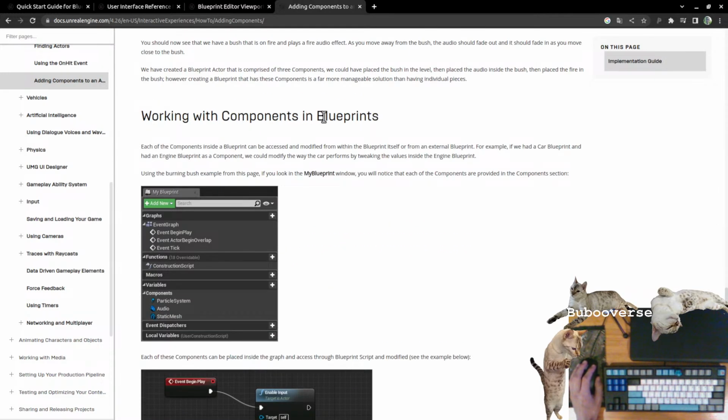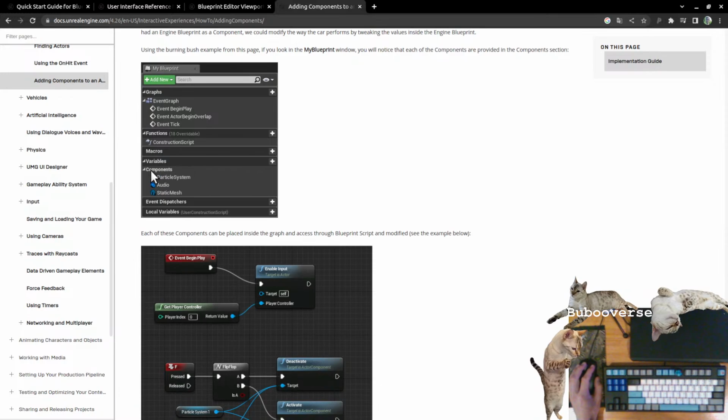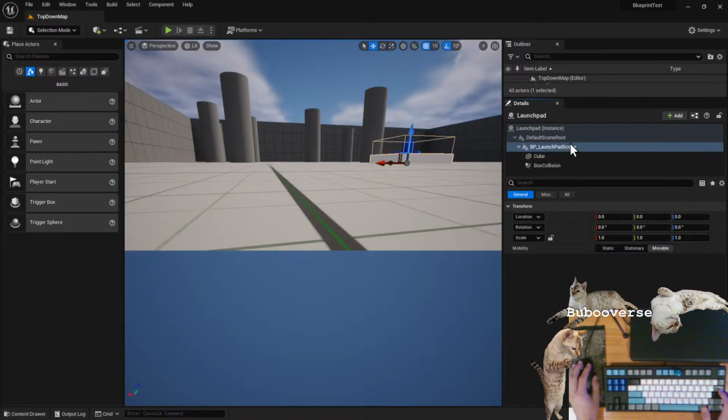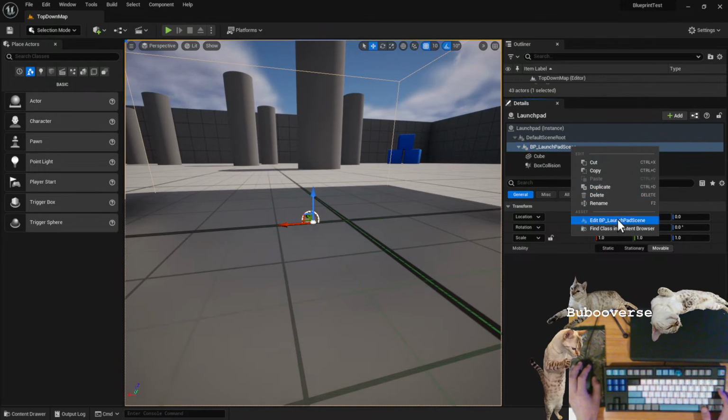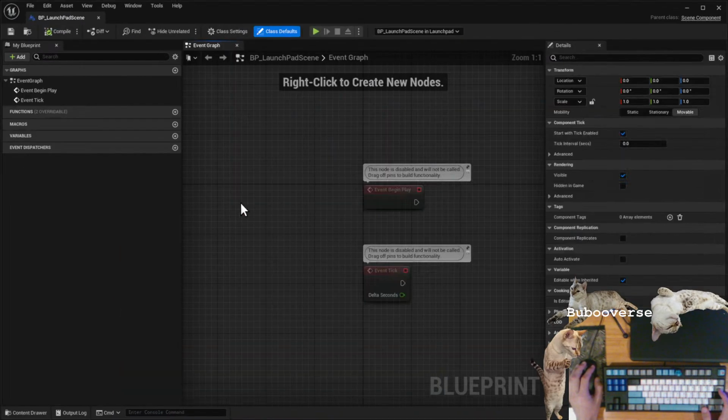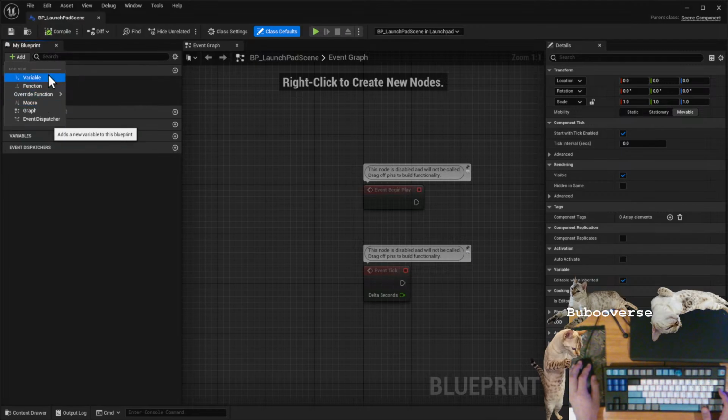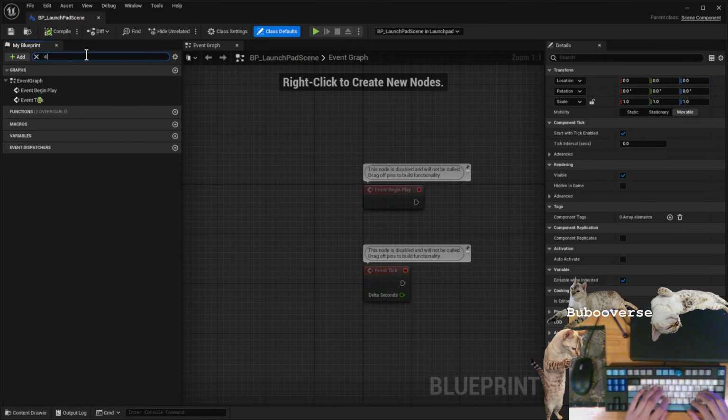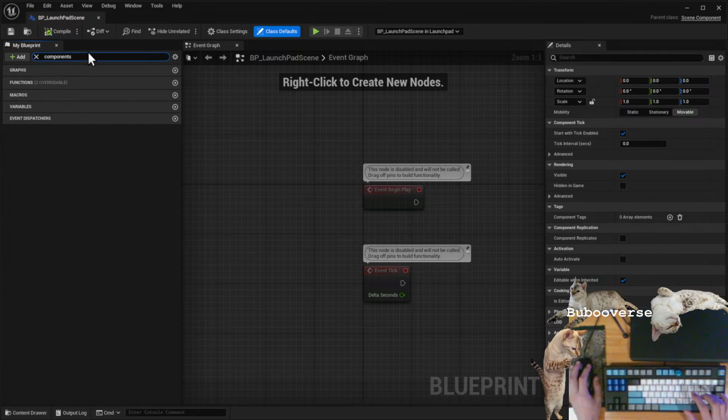Working with components in blueprints. So variables are actually component. Okay, interesting. There should be, in this blueprint editor there. So if we go ahead and open up this, edit, there should be something here. My blueprint. What if we add macro variable function search components?